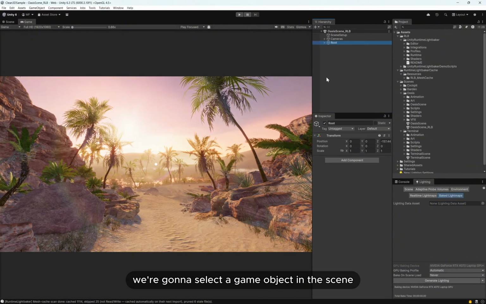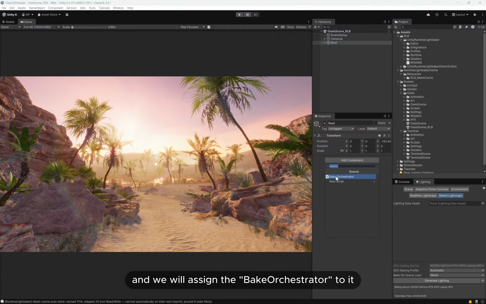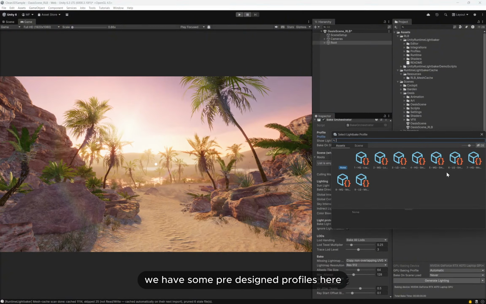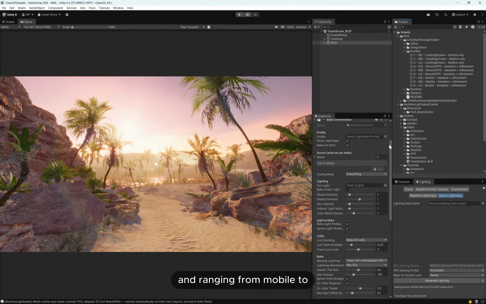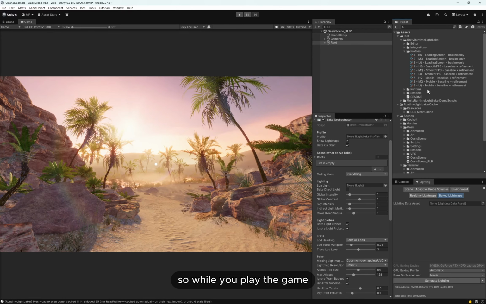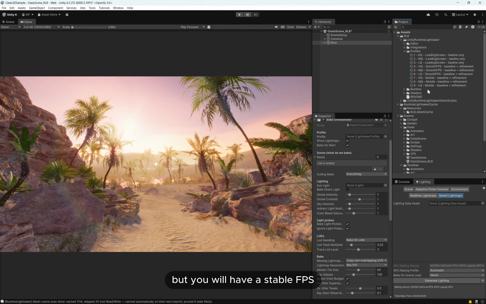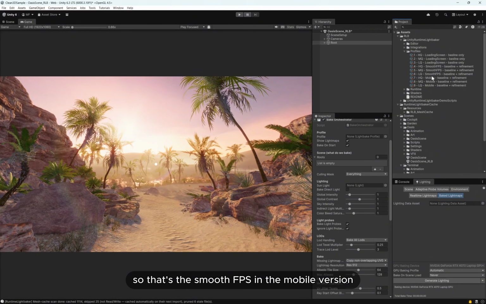Here we're going to select a game object in the scene. Doesn't matter which one, but the roots sounds nice. And we will assign the bake orchestrator to it. The first thing you need to do is select a profile. We have some predefined profiles here, ranging from mobile to high quality. The smooth FPS is one that actually builds over time. So while you play the game, the lightmap is being progressively reassigned over time. Right? So it takes maybe a minute or two, but you will have a stable FPS and you can actually see the lightmap improve over time. So that's the smooth FPS, and the mobile versions.